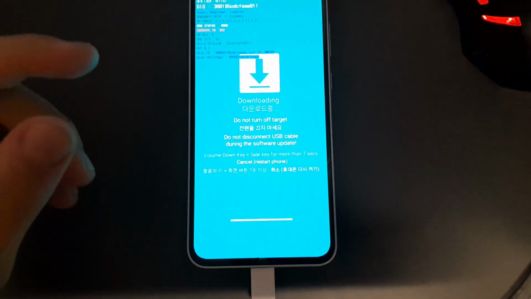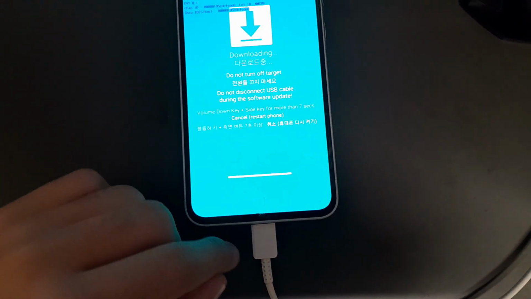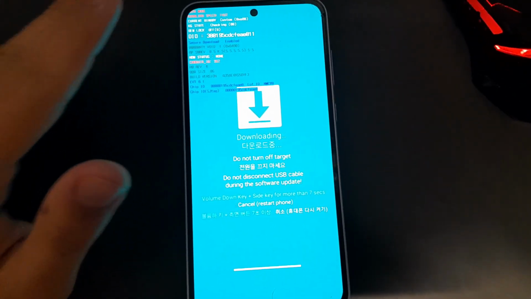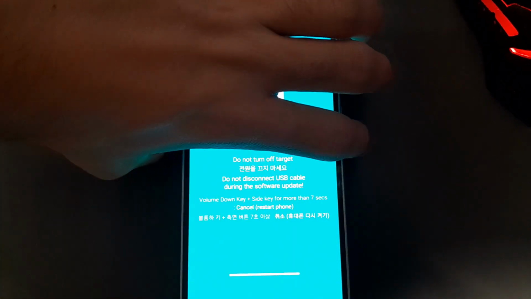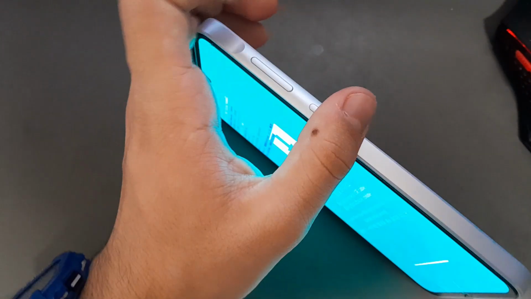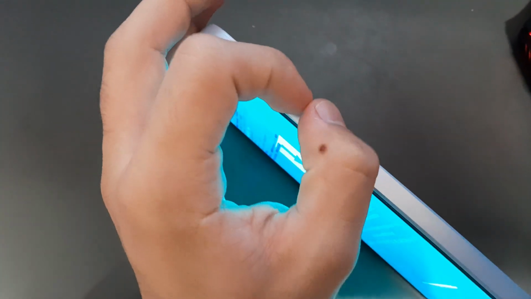Okay, so this is the phone now. You do not want to unplug the cable. As you can see, it is still on the download menu, so beforehand it would automatically boot. Now you have to do it yourself. So here we have the buttons. You're gonna hold these down until the screen goes blank, volume down and power.